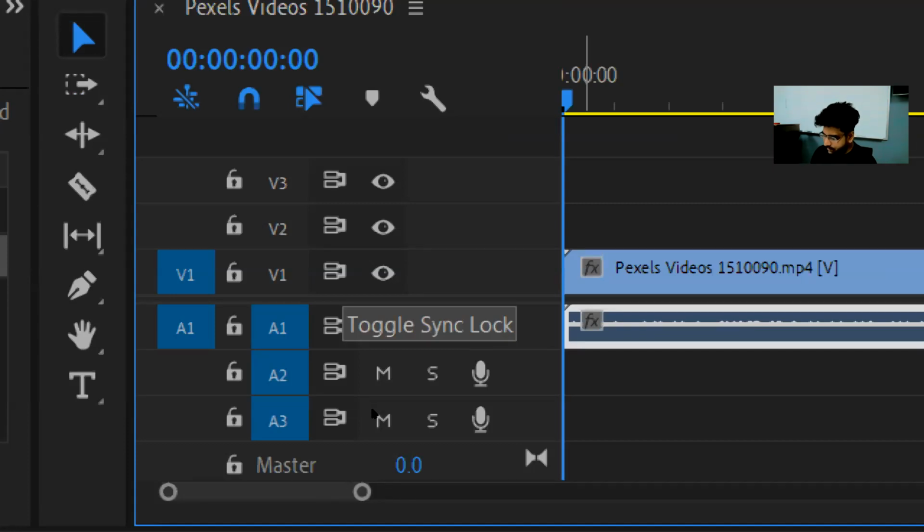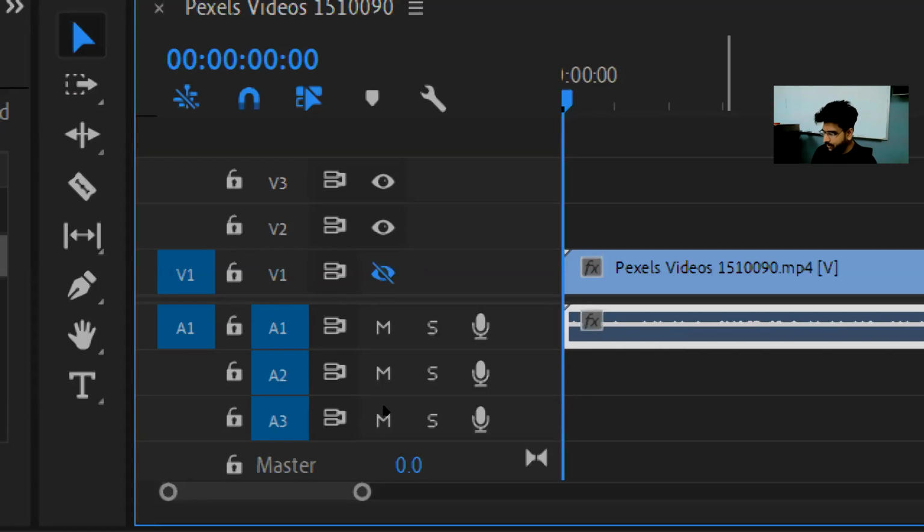This is a synchronized lock. This is your toggle track output. That means when you click this, your video will go blind. That means you can't see this specific video. It will assume that this video doesn't exist in the first place. Then we have the lock system for audio also.